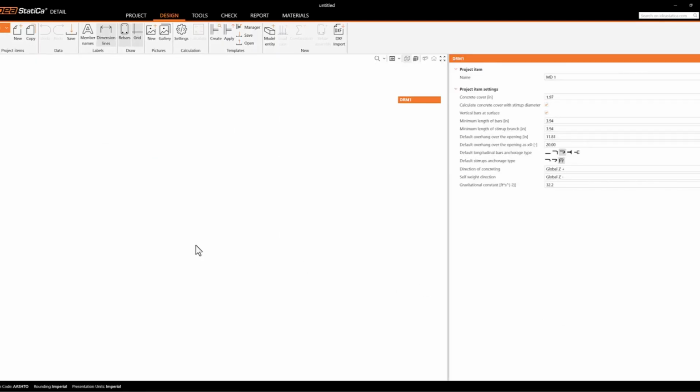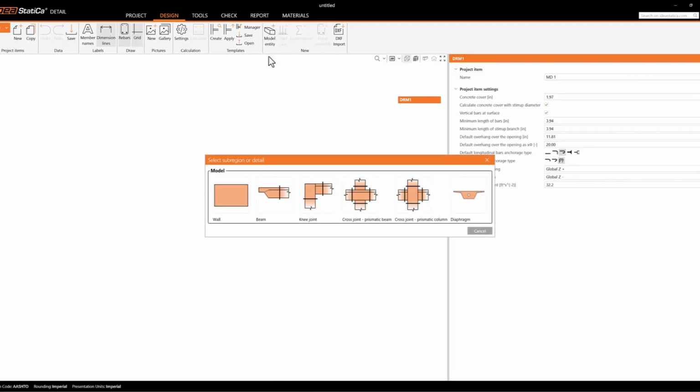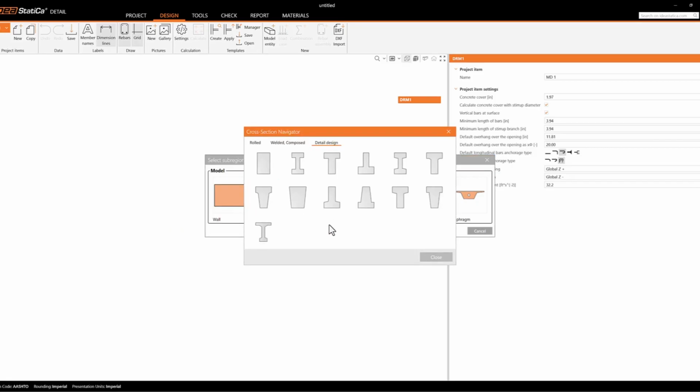Now, this is the detail interface, and if you have used IDEA StatiCa connection, this is a similar interface. So at the top bar, you can add new items. So I'm going to hit new model entity, and then here you'll select what type of element you want to use for this model. As I was mentioning, there are two options between wall and beam. There are some differences between the modeling. So I'm going to start demonstrating how to use the beam elements here in detail.